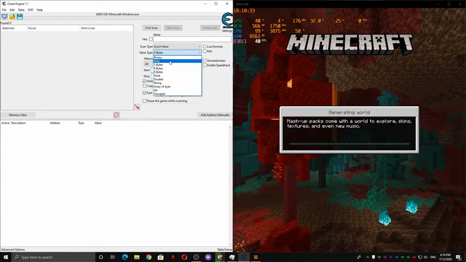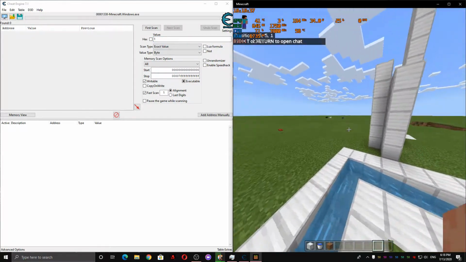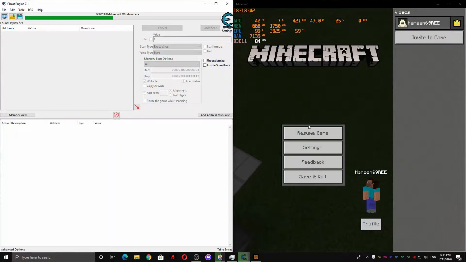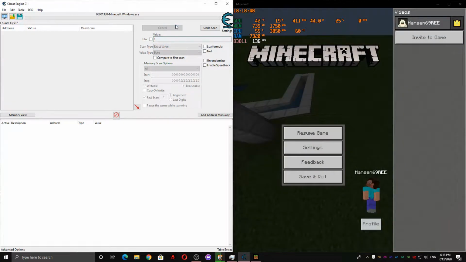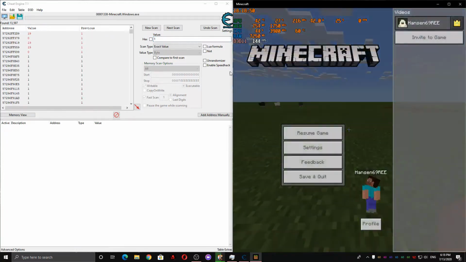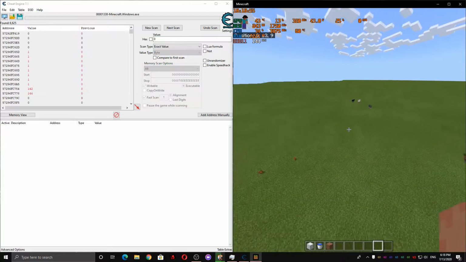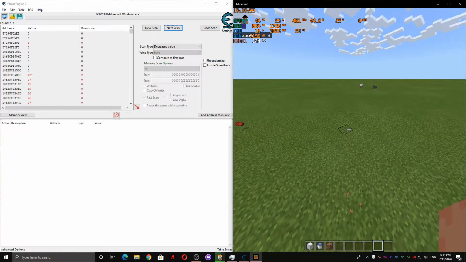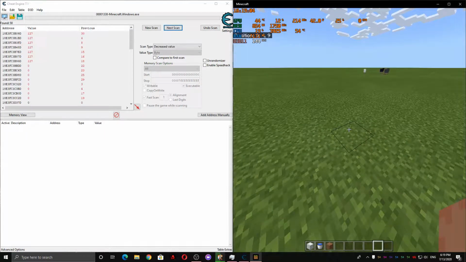Okay, so we're going to want to do a byte scan for the fly value. You're going to want to be in creative mode and start flying and scan for a value of 1. Then stop flying and scan for a value of 0, and just keep doing this. You can also use hotkeys to go increased and decreased, which is faster. And then you can scan unchanged.